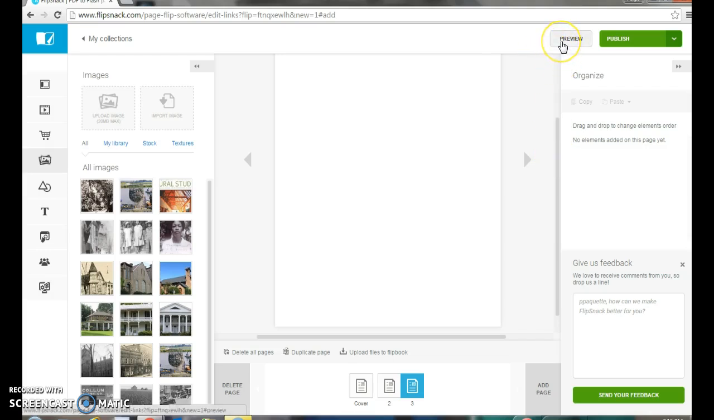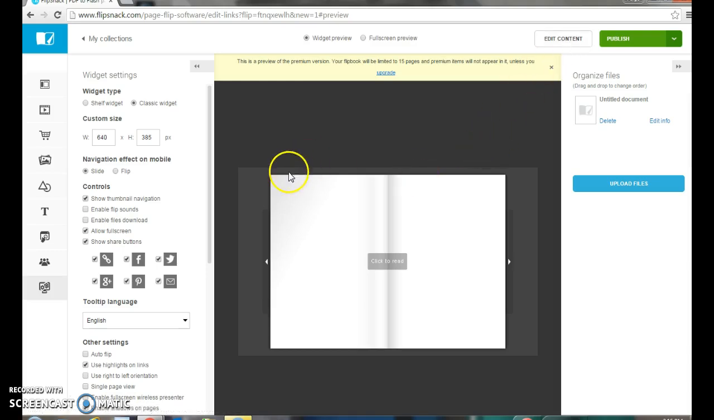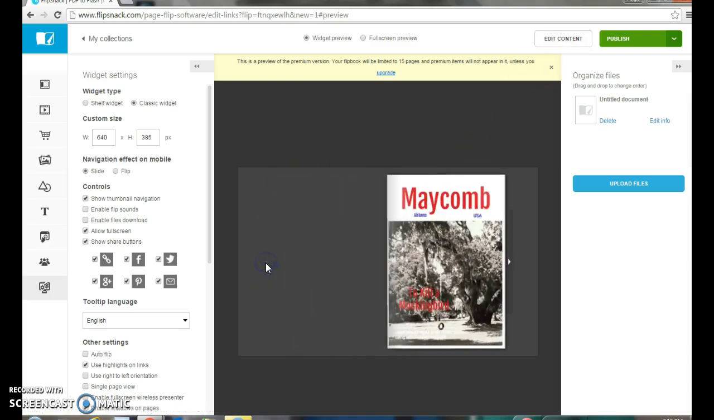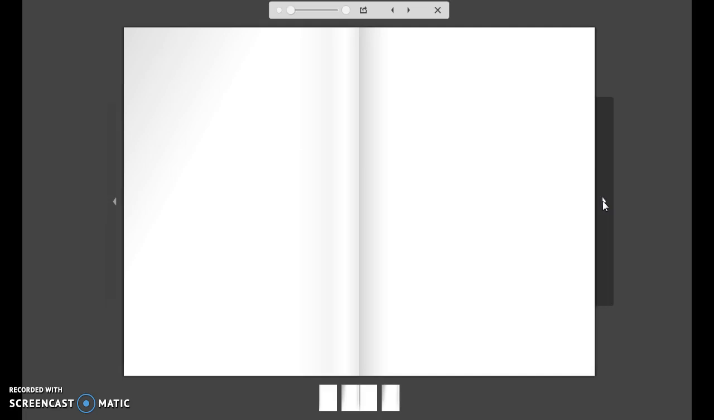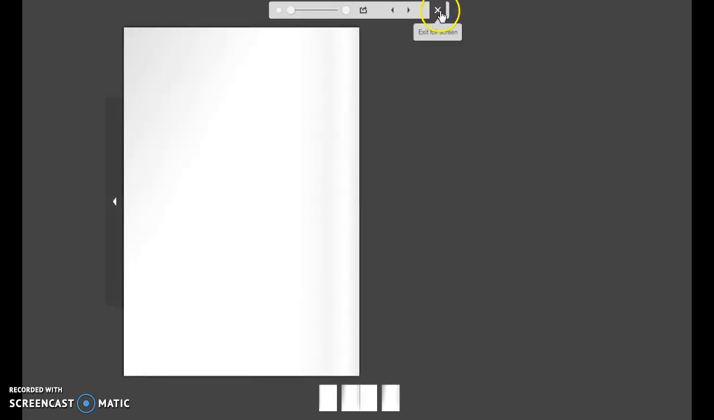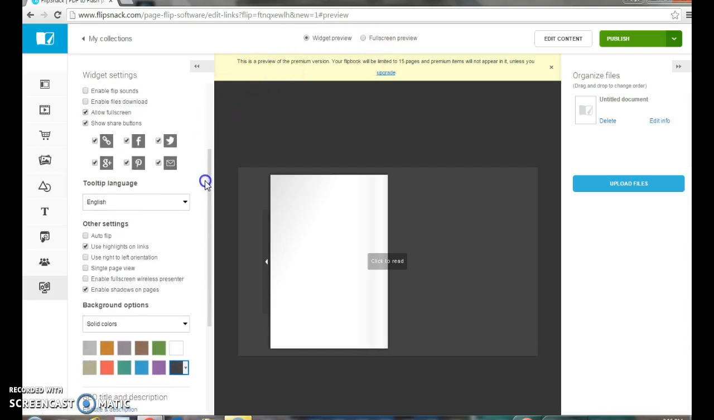You can preview what you've done at any time, and it'll show you here. That shows you the inside because we haven't done any of that. So that gives you an idea of what it's going to look like, and then you can click on it, and then once you're done, or once somebody's viewing it, they'll just keep clicking. So once you're done with that, you just go out of there. When you want to get back into it, you click on Edit Content. But let me show you something else that's a little neat over here.